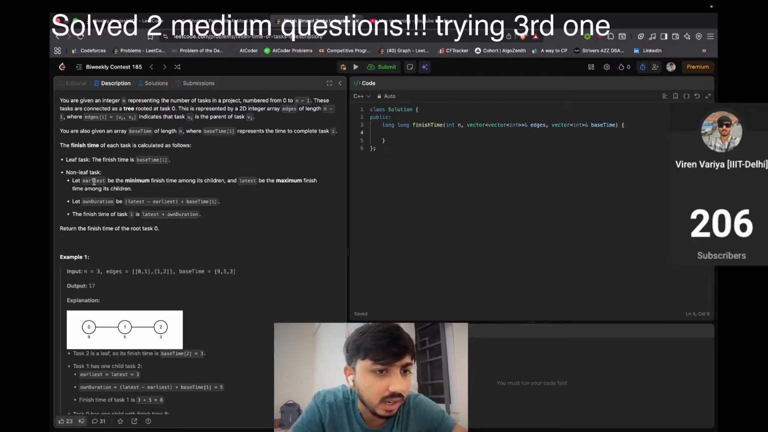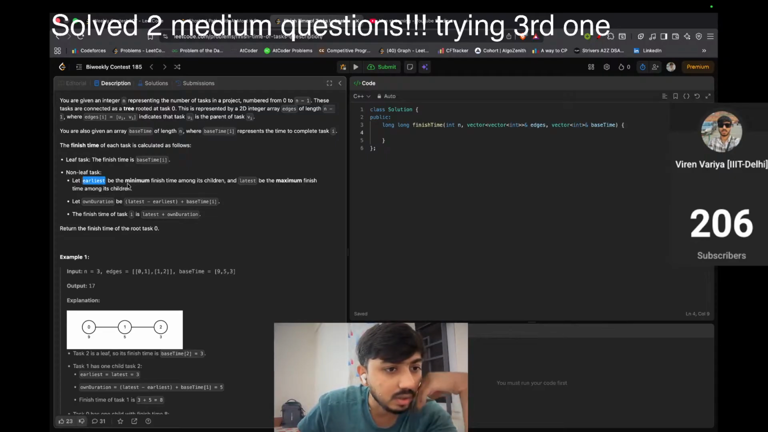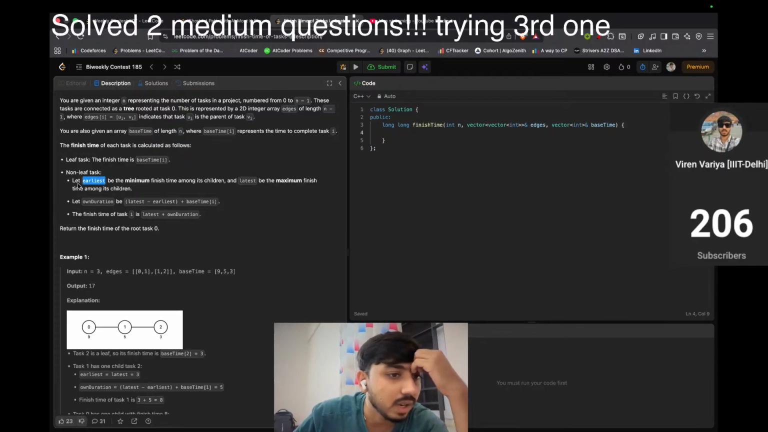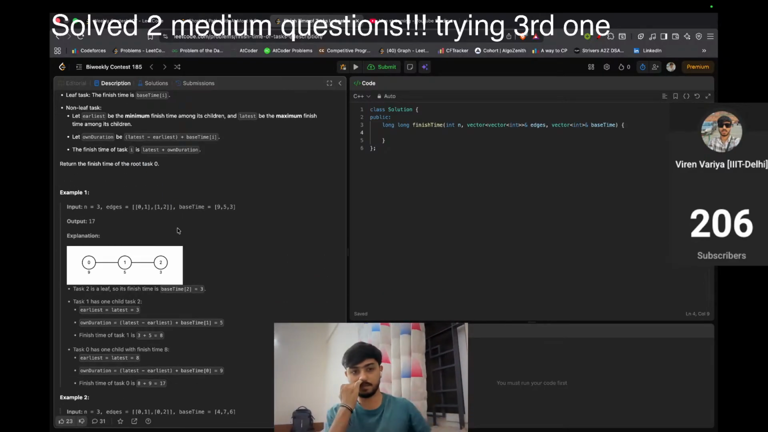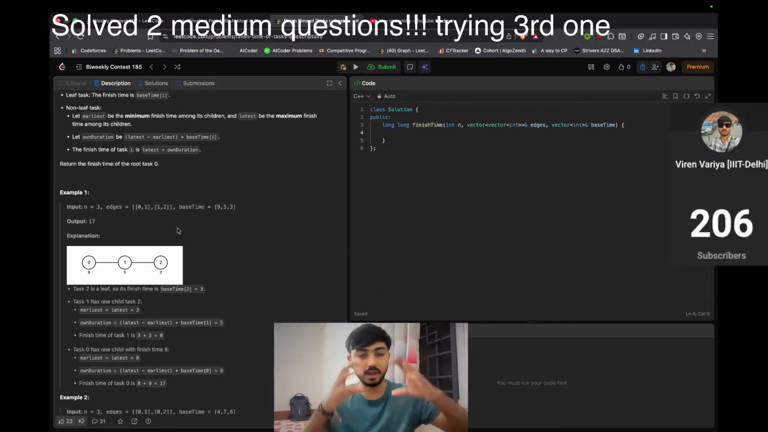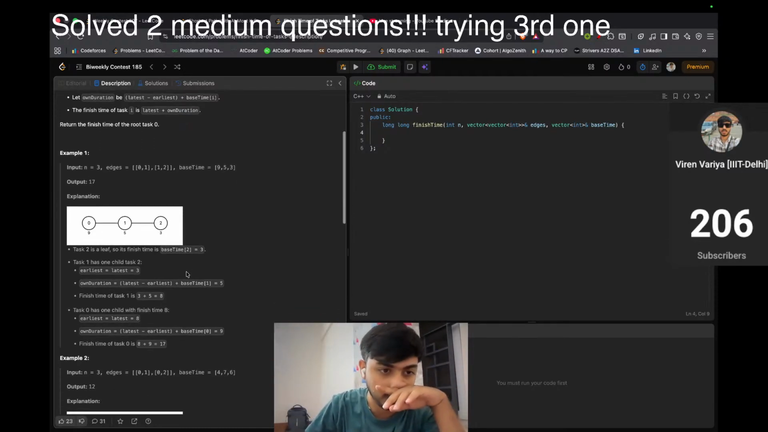For a non-leaf task, the earliest is the minimum finish time among its children and the latest is the max. Oh, wait. What will it be for a non-leaf task? Let earliest be the minimum and the latest be the maximum. Let on duration be this, and the finish time of the task is latest plus on duration. Return the finish time of the root node. So we have to move from bottom to up, and we have to return the finish time of node zero.